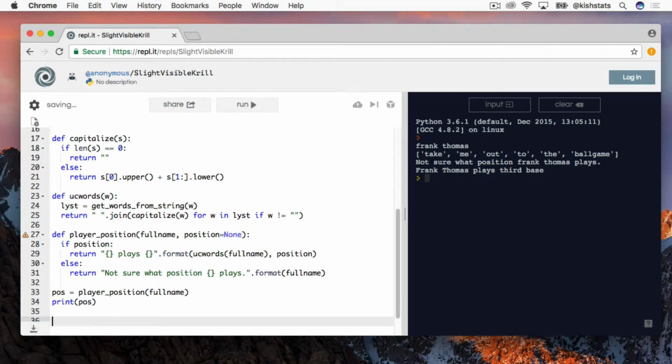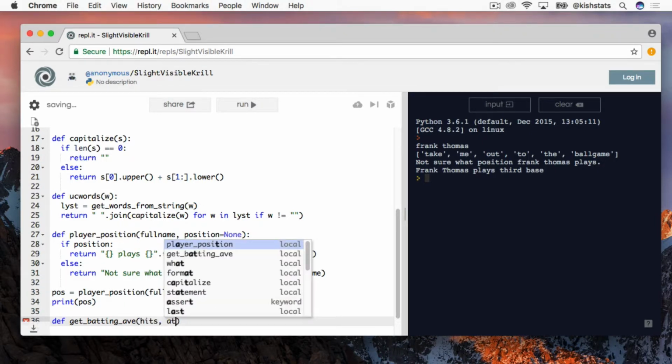And functions are also good for things like just performing simple calculations. So let's say we want to get a player's batting average. So we're going to define a function called get batting average. And so what we need to calculate somebody's batting average is we need to know the number of hits they've had and the number of at-bats.